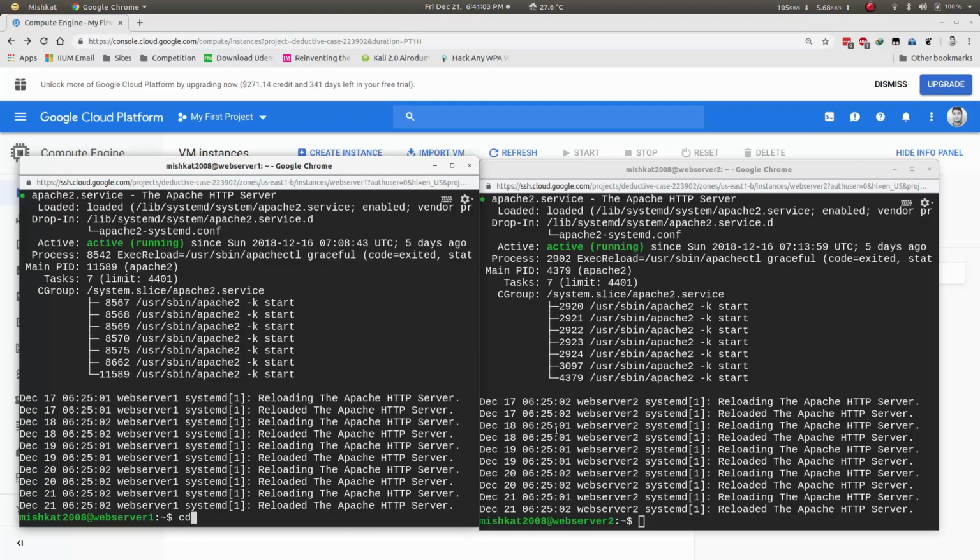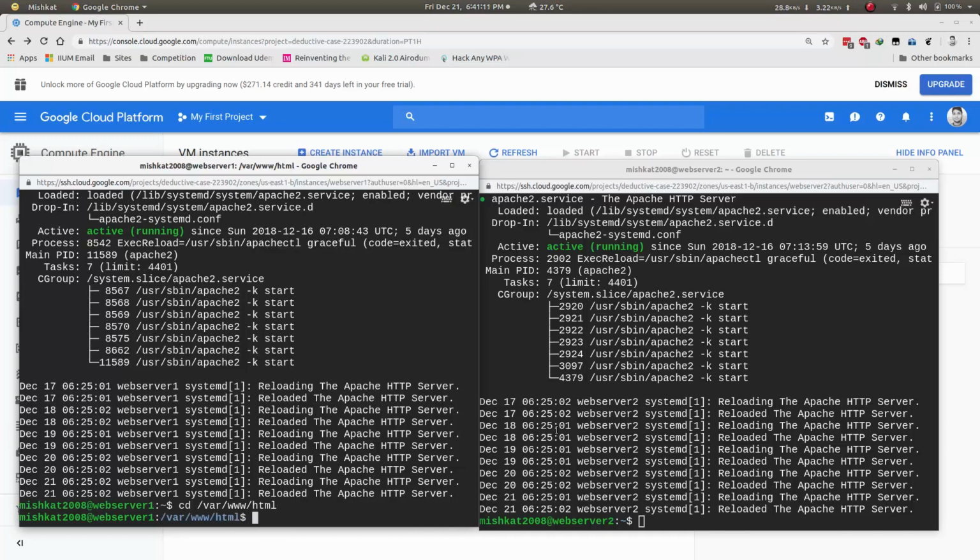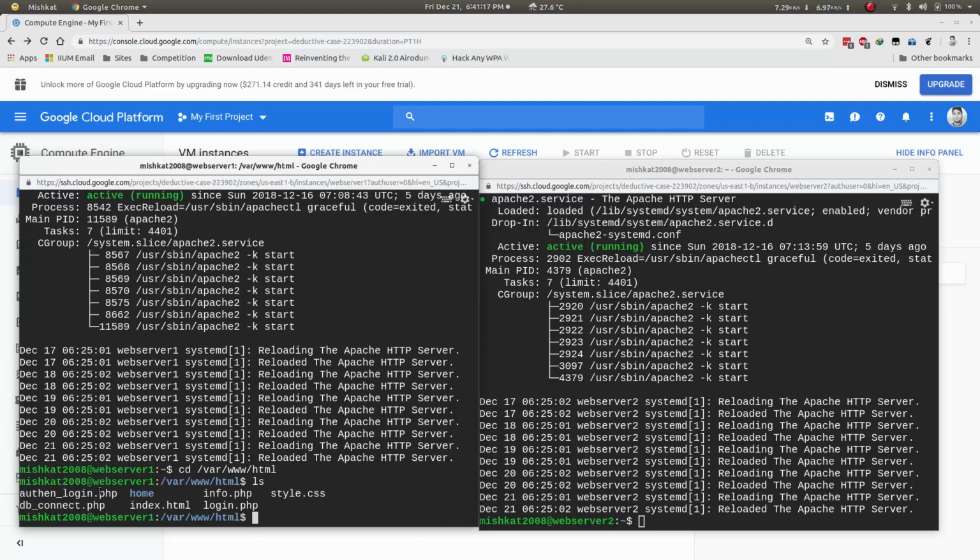If we change directory to /var/www/html, let's do ls. As you can see, in our directory /var/www/html, we have the main index.html of the Apache server. But in our project, I changed the main landing page from index.html to login.php. So every time someone accesses our web server, they will land directly onto the login.php web page.